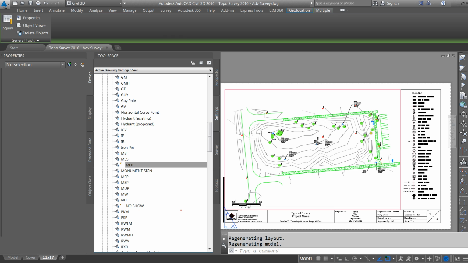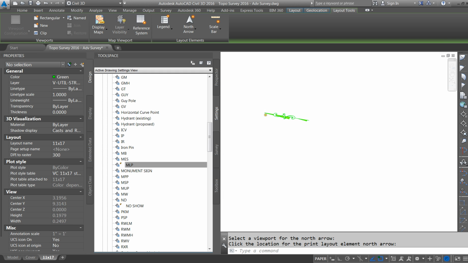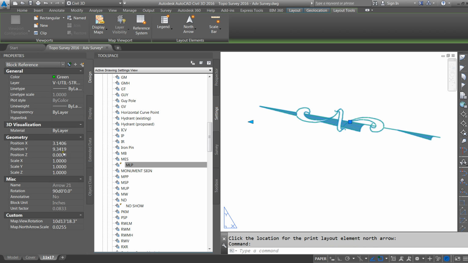Let's take a look at our 11 by 17 sheet. The other thing we'll need to do is once you get out here, go up to the layout tools and click on your north arrow. Go ahead and pick a north arrow style that you want. So this was the north arrow style, and then now I'm going to pick the viewport. What it does is it asks me to pick a location. I'm going to pick one right here. If I zoom in here, it puts in a north arrow. So that's the true north arrow based on that view.